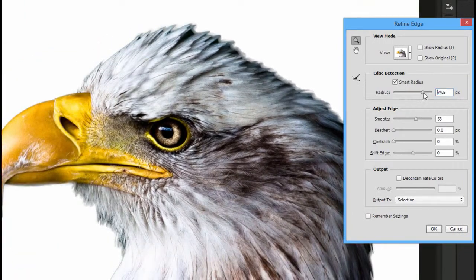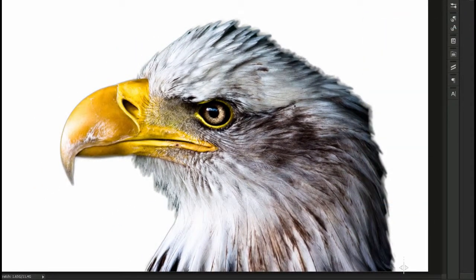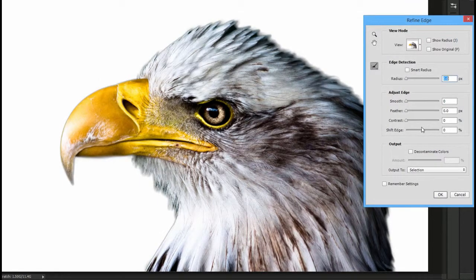OK, I'm going to zoom out with Ctrl-0 and I'll put in the edge detection again. Something like 40 pixels will be OK, and for the smoothing I'll put in 30 pixels. We already covered feathering. It creates a smoother transition between your selection and your background pixels. Here I'll use a value of 5. It's not going to change a whole lot, but the effect is there. Contrast will really change the outcome because it will make everything that much crisper.